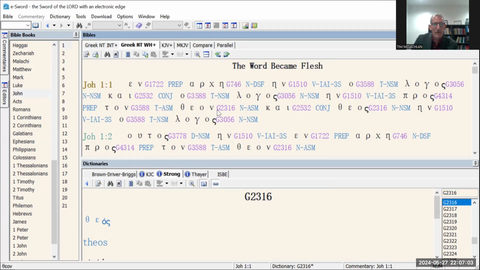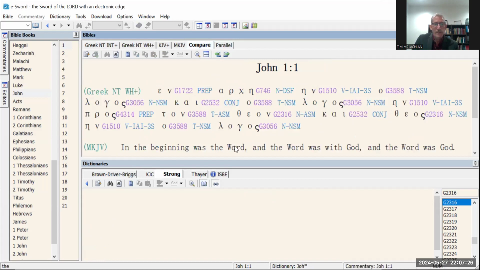So we have the word ton theon, the God, and we have the word kai again, theos. Here it says nominative now. He's the subject of the sentence, so it does change. He's a noun, nominative, singular, masculine, and God was the Word, or the Word was God, as they usually translate that. So I'll just go back to compare. See, in the beginning was the Word, and the Word was with God, and the Word was God. We're talking about Jesus Christ, second person of the Trinity here.